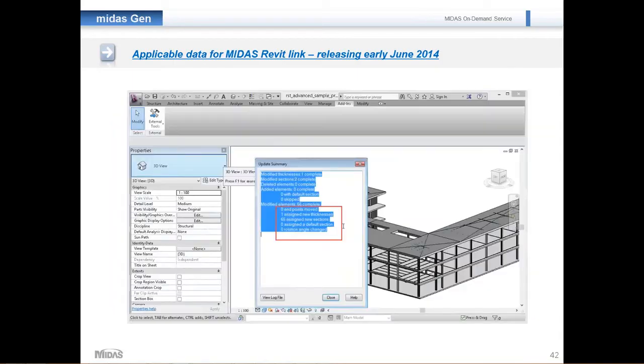Once the sections and everything is imported, this is how it will look. A window will pop up giving you an update summary. It will tell you all the modifications that were done. So 65 new sections were assigned, 1 new thickness was assigned, and 2 modifications were made to the section. It will give you a very complete list of all the modifications that were made, and later on you can even check within Revit itself how the modified sections appear.